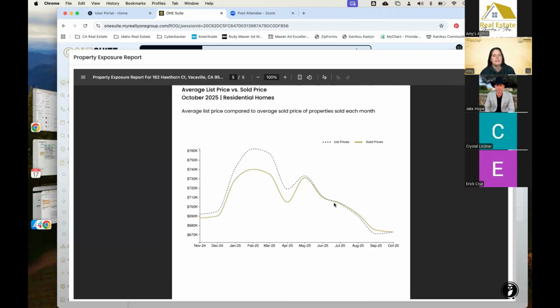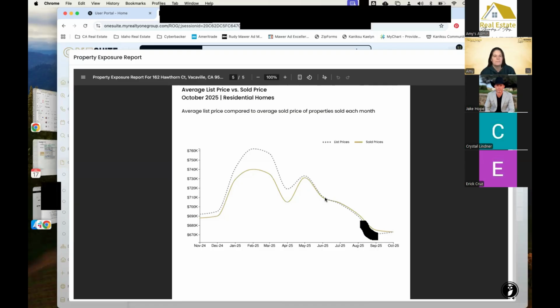So we're in line right now. You can see the average list price is doing what they should be, which is being below that gold line, not on top of the gold line. So just kind of keep that in mind there. So anyways, kind of cool graph showing that movement there.